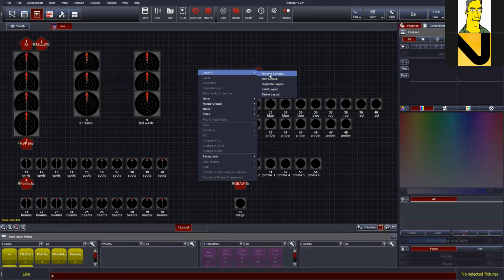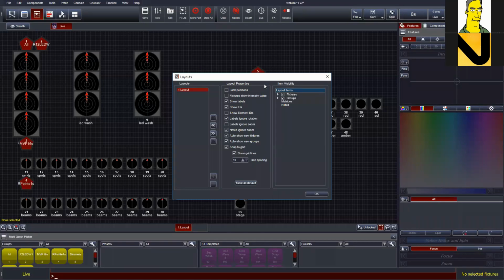So this opens up the main layout properties, and it's split up into 3 columns. First shows us the layouts that we have currently, so layout 1. We can rename a layout by double clicking, so I might want to call this my moving fixtures. Some settings in the middle. I'm not going to go through all of these in this webinar, but the important thing is called item visibility over on the right hand side.